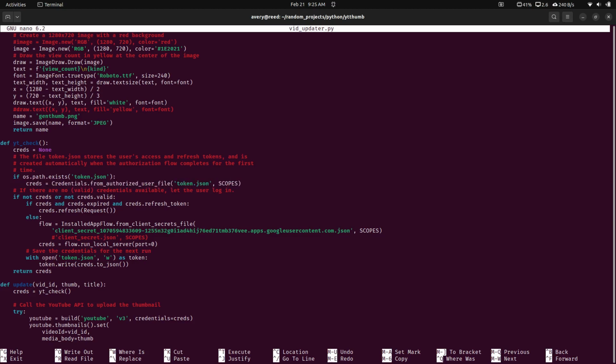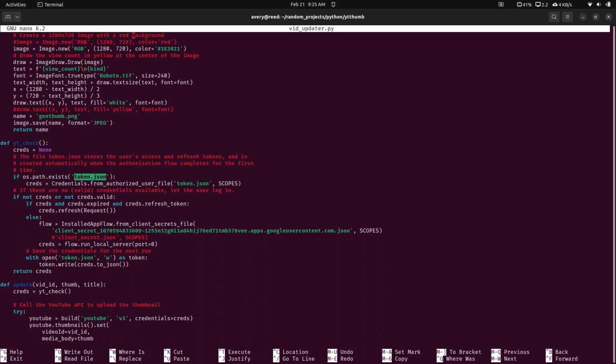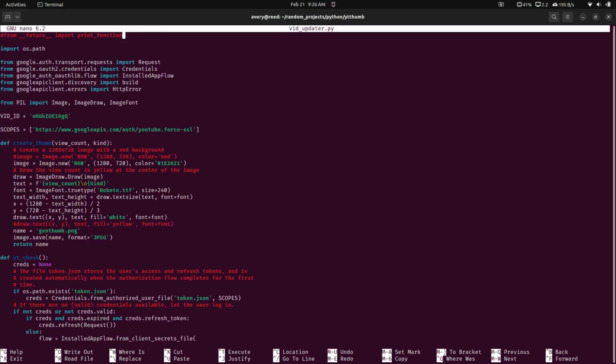If it doesn't exist, it's going to look for your client file. This is the file that I showed you that you can download. It's going to look through that, and if that's correct, it's going to pull up a browser and ask you to sign in. It's just going to ask, is this you? Maybe it'll say your project's not verified. Just go ahead and ignore that at the moment. Afterwards, it's going to generate this token file, and then it's not going to need you to sign in every single time.